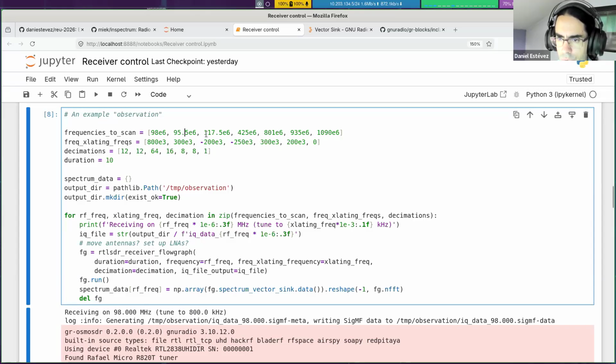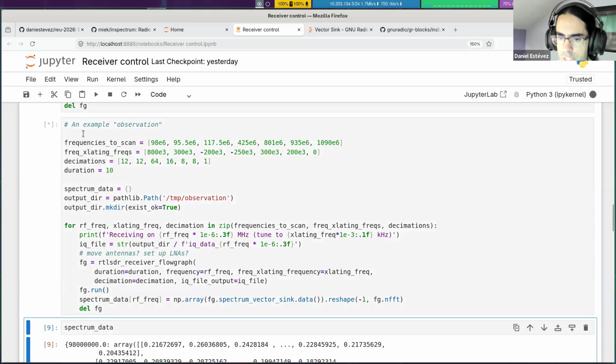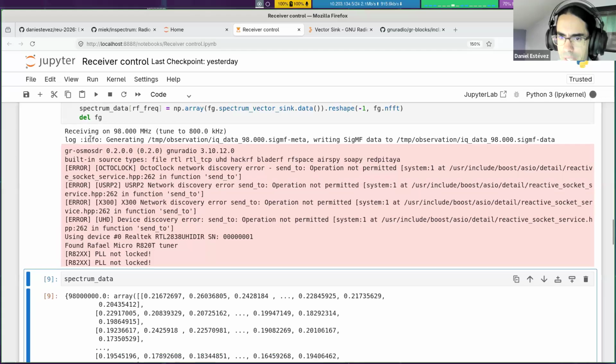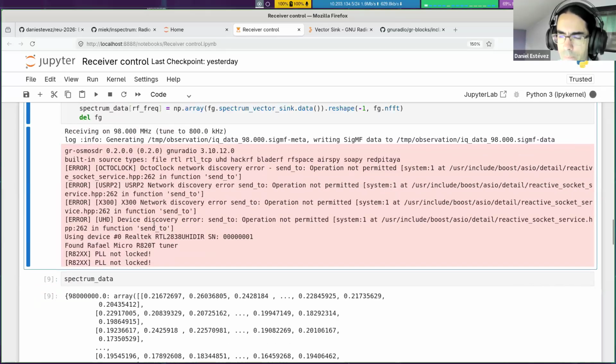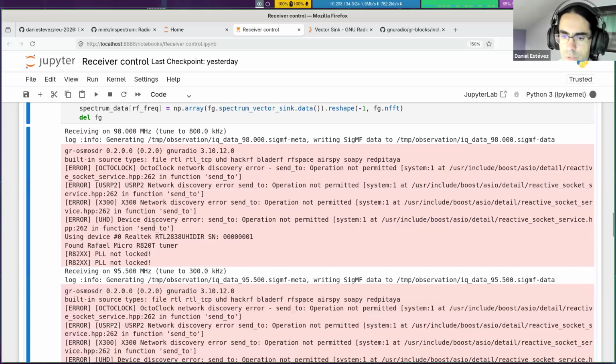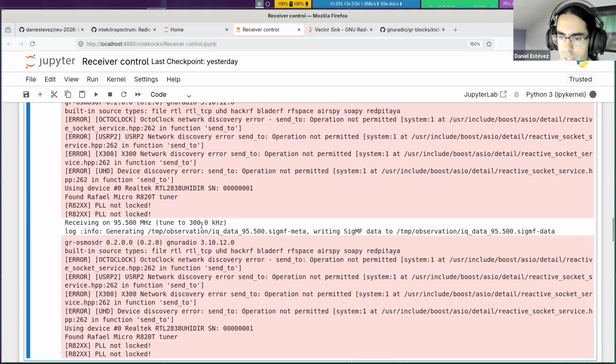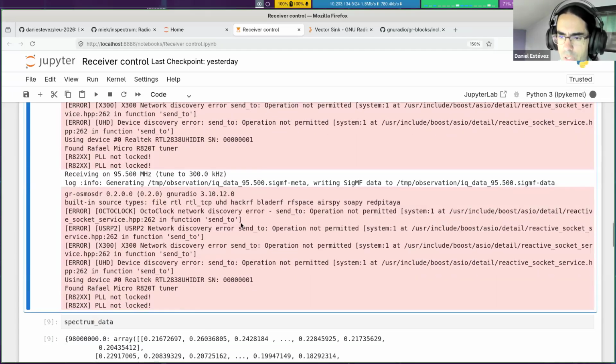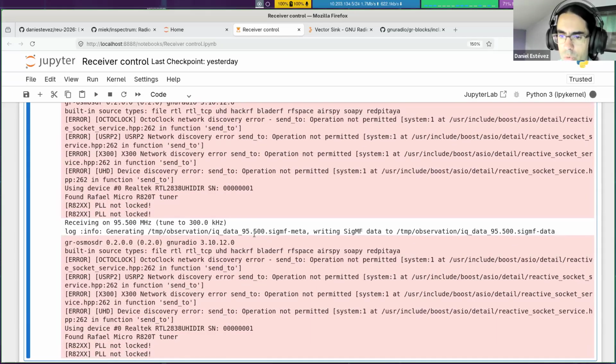How many targets? 1, 2, 3, 4, 5, 6, 7. So 10 seconds observation for each of them. This will take slightly more than a minute. I'm going to kick it off now. So you can see the cell is running. We get receiving on 98 megahertz tuned to this thing. And it's going to be like this for 10 seconds. And after 10 seconds, we will print the next message, which says we are tuning to the second frequency, blah, blah, blah. So this is also a good moment to stop for questions.